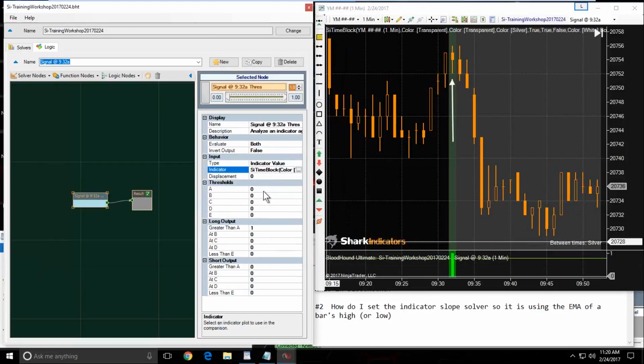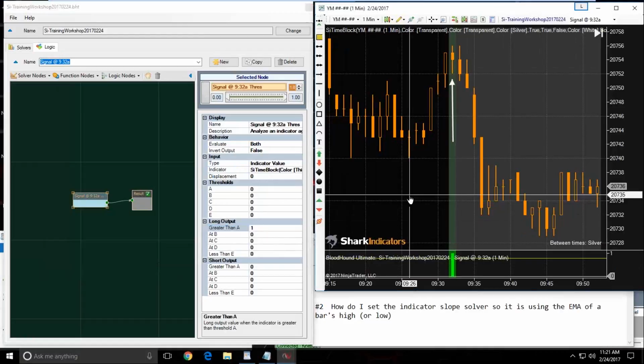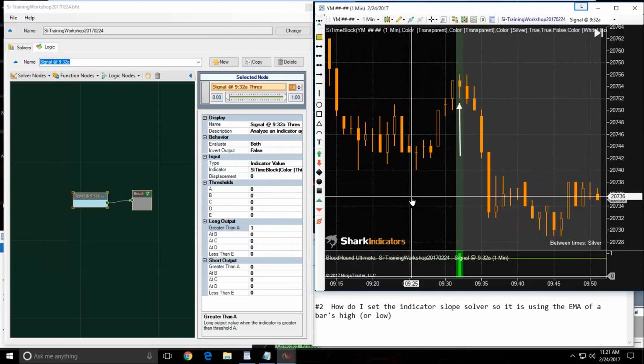So whenever that bool series is true, it's going to equal 1. And so we're looking for an output that's greater than A. A is 0. So an output greater than 0, well, that would be 1, or that would be true. Right? The bool series would be true or 1. So for the long output, just set the greater than, set it to 1. And we're done. We got a long signal there.